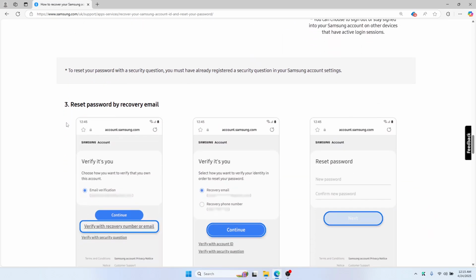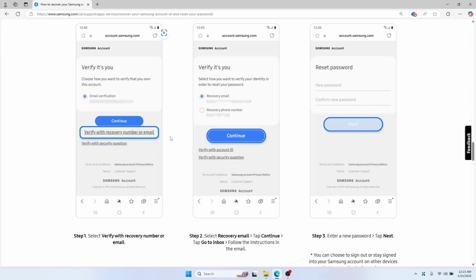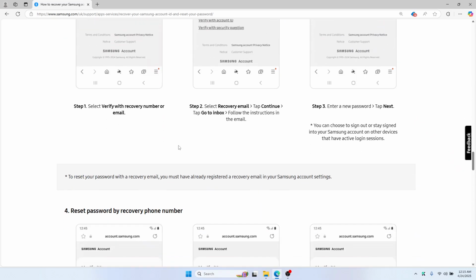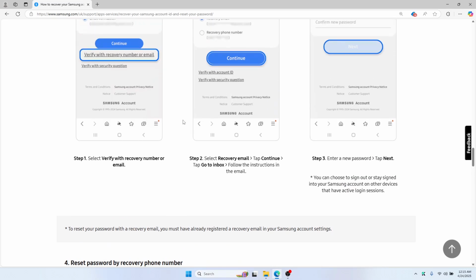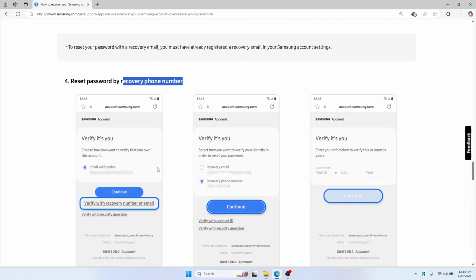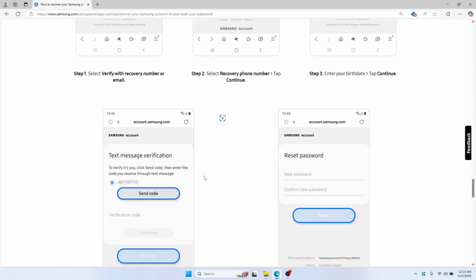And there's also an option to reset your password by recovery email, the same as before. How you recovered that Samsung ID, you can also use those methods to reset the password. You can see recovery by recovery email and by recovery phone number. Same steps, no changes, and pretty self explanatory.